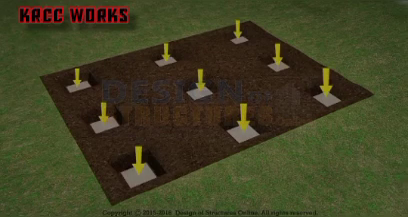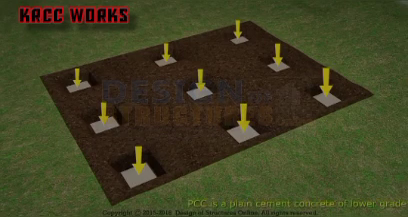PCC. After the excavation, the surface is leveled. PCC poured over leveled surface.